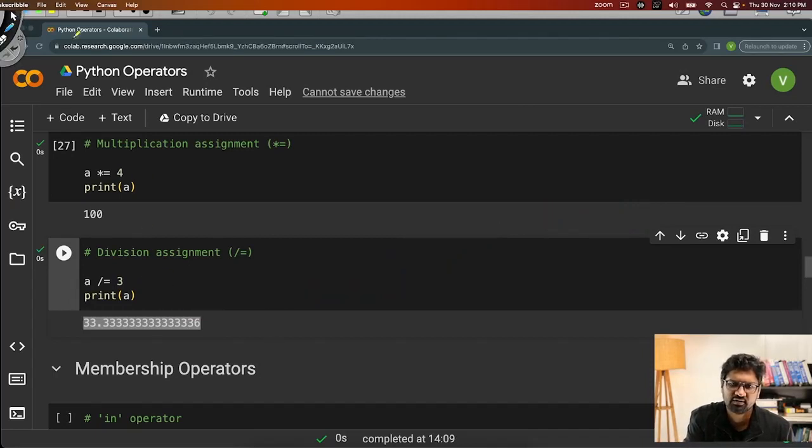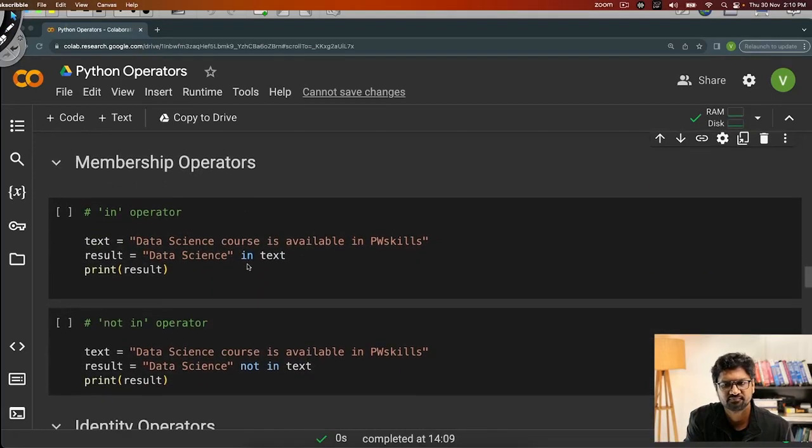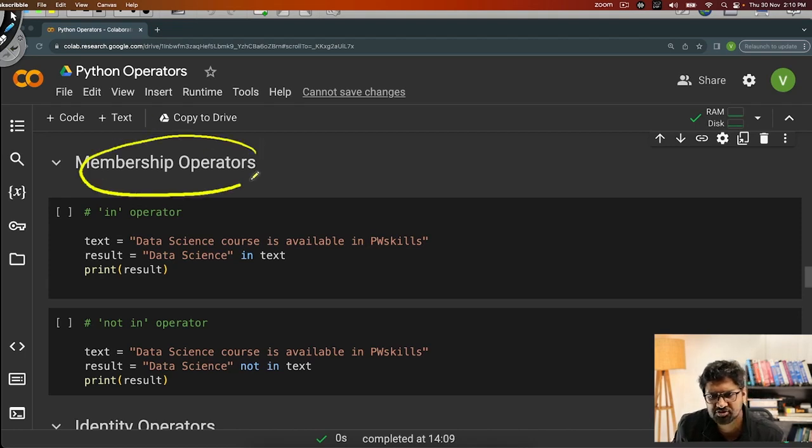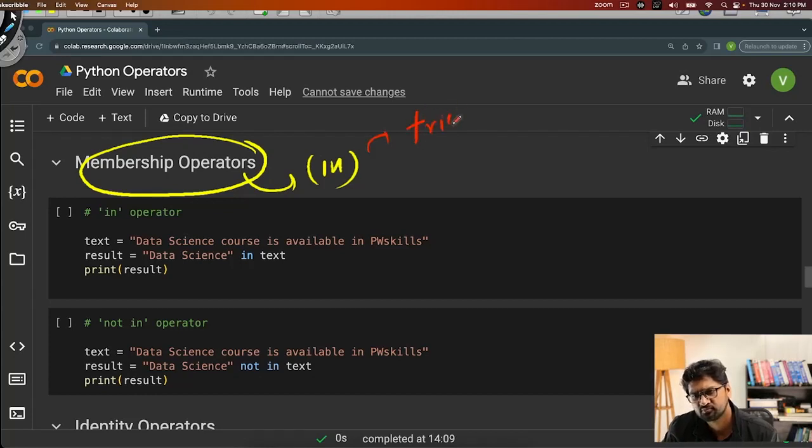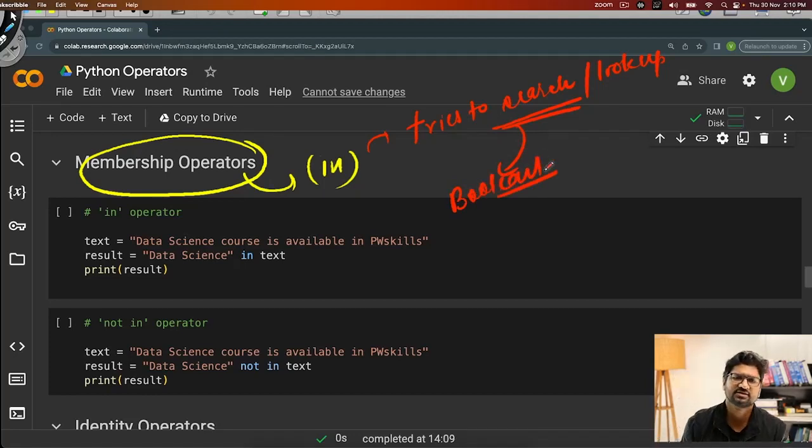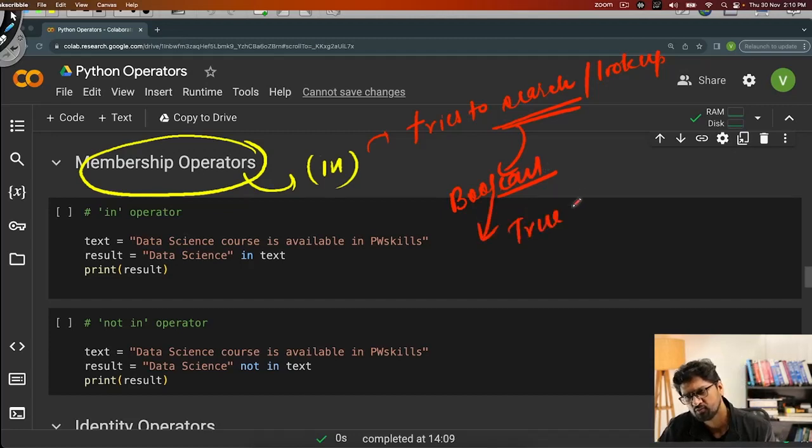Let's try to move on to the other type of operators that we have. The other type of operator is called a membership operator. This operator is called a membership operator, basically in. This operator basically tries to search or look up, and again it returns Boolean. If it is able to successfully find a specific thing that I am looking for, it will return true. Otherwise, it will return false.